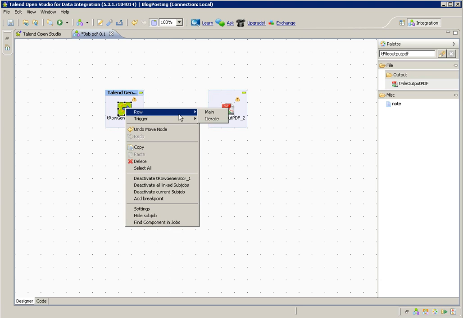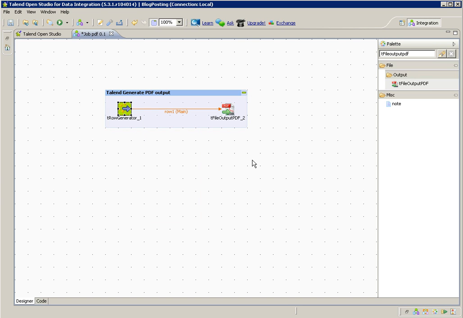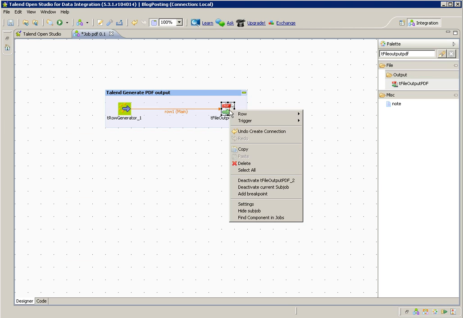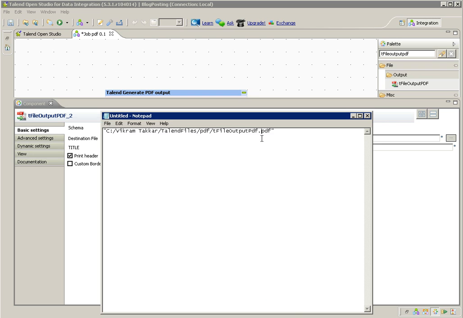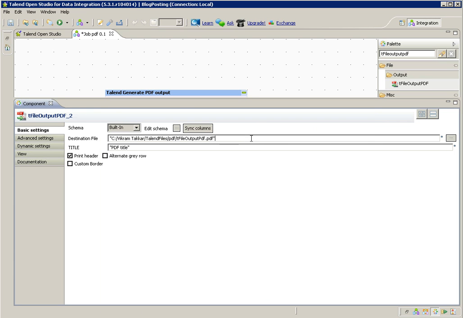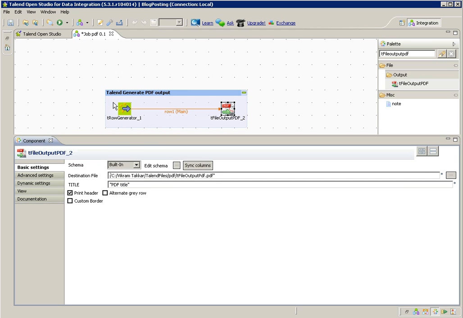So create a job, right click the tRowGenerator component, click row main and drag it to the tFileOutputPDF component. Now there are a couple of settings that we need to do. If I open the settings of the tFileOutputPDF component, we have to give a destination path where the PDF file will be generated. We have to give the title, and then we'll browse other features as well. So let's generate a simple PDF output from the data that is going to be generated using the tRowGenerator component. I've given the path, and now let's run the job.